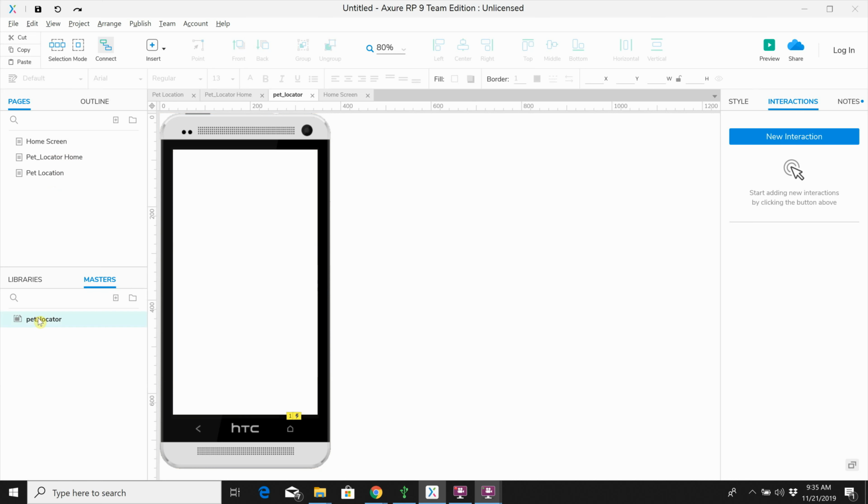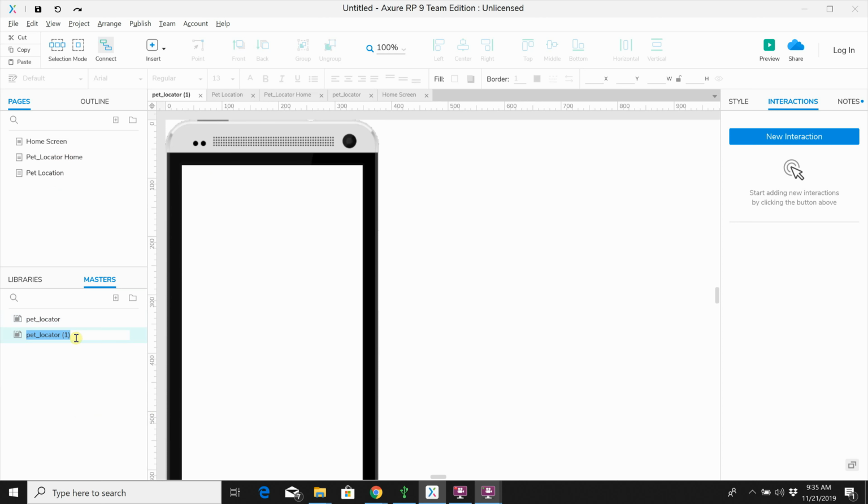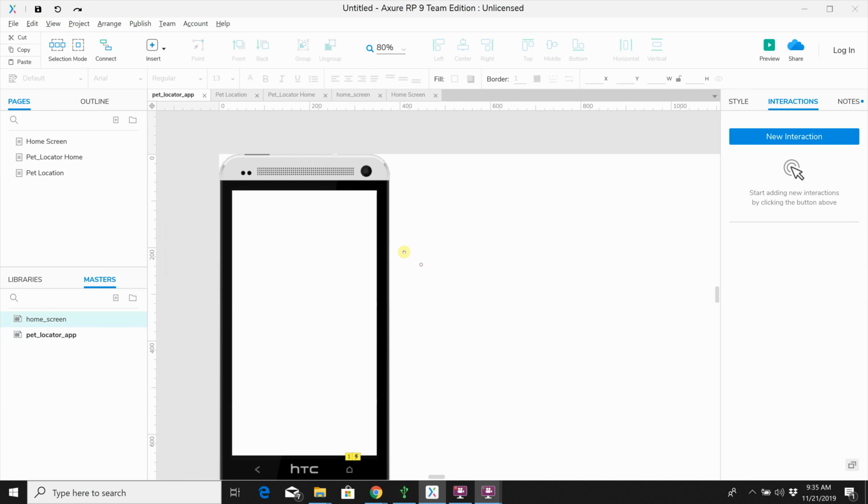Okay, so what I'm going to do is create a duplicate of this master. Right click on your existing master, go to duplicate master, and I'm going to call this master PetLocator_app. And actually I'm going to change the name of the old master to home screen. I'm not going to call it master, just home screen. Okay, all right, let's minimize this so you can see the master.